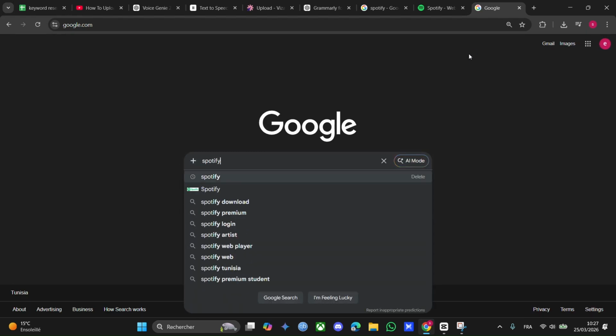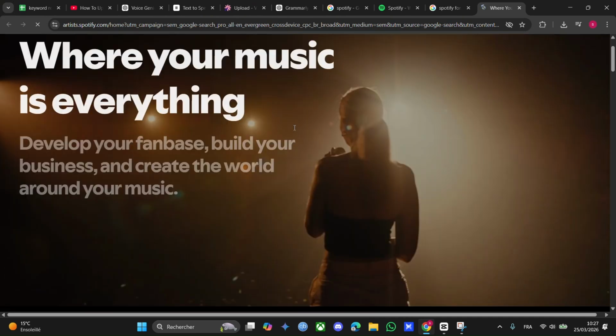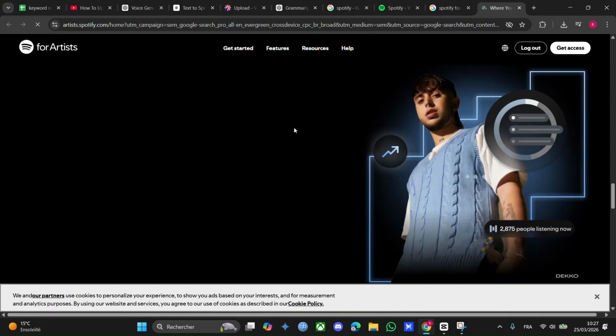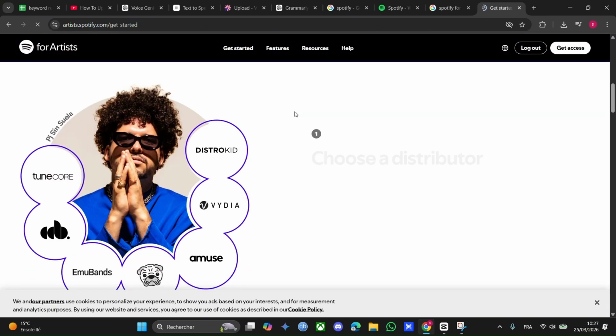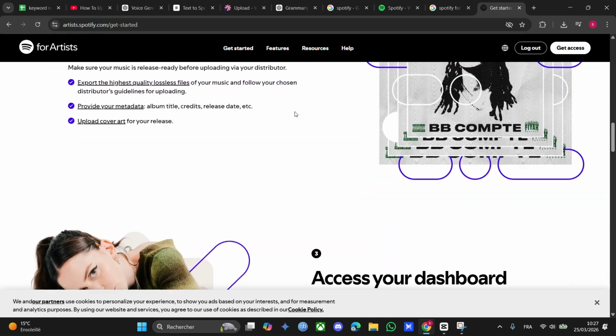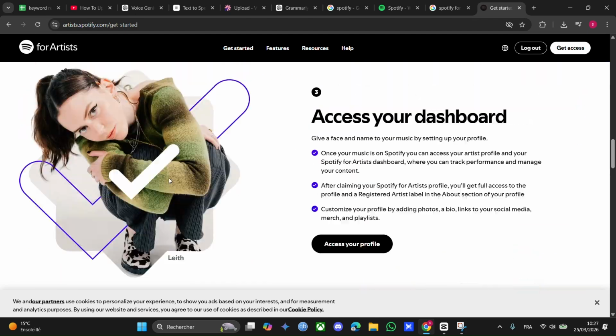Either you are an artist and you want to upload music to Spotify, head over to Google and type in Spotify for artists and just click on the first link and you should be able to add your music by following these steps here. So let's click on Get Started. So here you have to follow these steps. Choose a distributor, upload your music, access your dashboard and prepare for release.